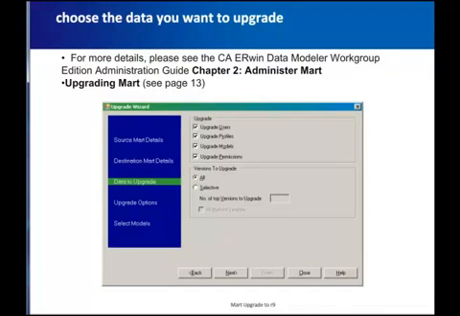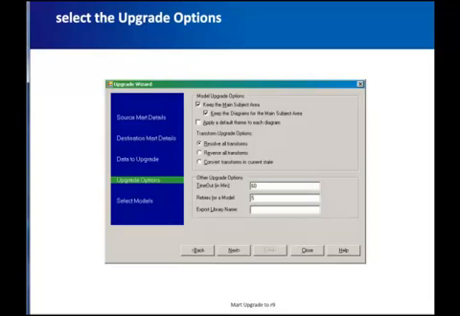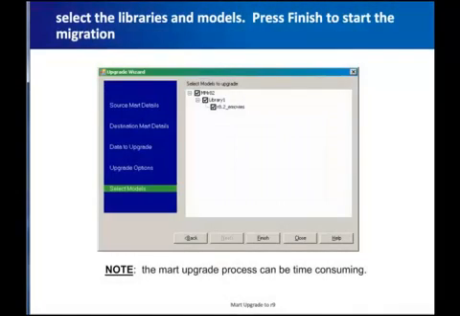We then choose the data that we want to upgrade. For more details, please see the CA ERwin Data Modeler Workgroup Edition Administration Guide, Administer Mart, Upgrading the Mart. We then select our upgrade options. We then select the libraries and the models that we want to upgrade. We can get very specific here about the data that we want to upgrade. We press Finish to start the migration.